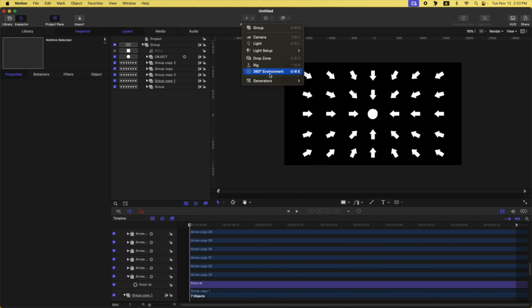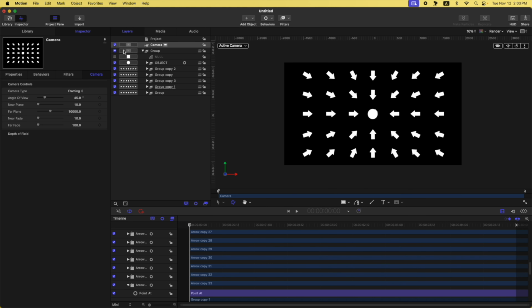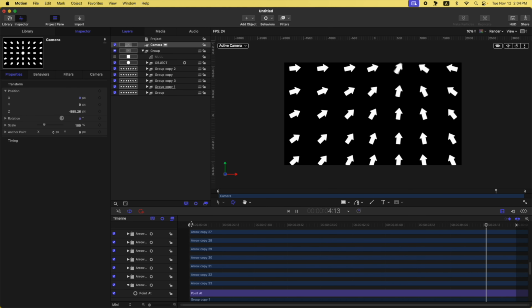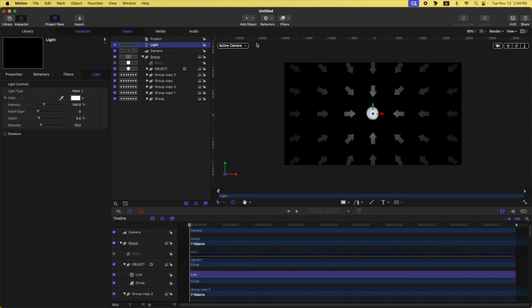Then the next thing is we need to add some camera. So add object, camera, switch to 3D. Then let's take a look. Then next thing is we need to add a light. So go to add object, light.